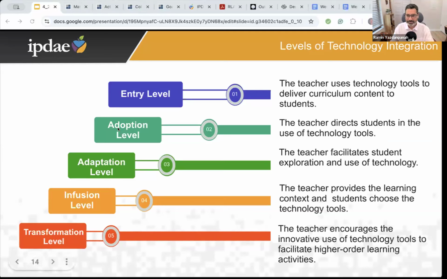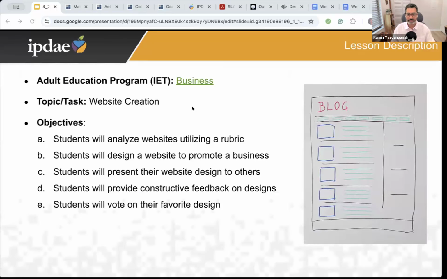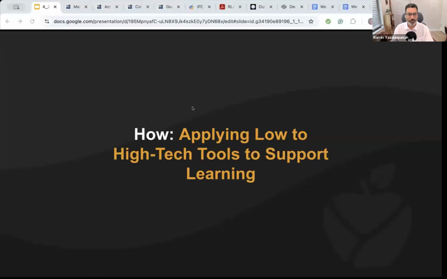Okay. I'm going to let you all answer Gonzalo there about Atlo while I move on. So if someone can provide a response there to Gonzalo about Atlo. Okay, how? Applying low to high-tech tools to support learning. Okay, so we're going to analyze, actually, hold on a second. I'm going too quickly here.